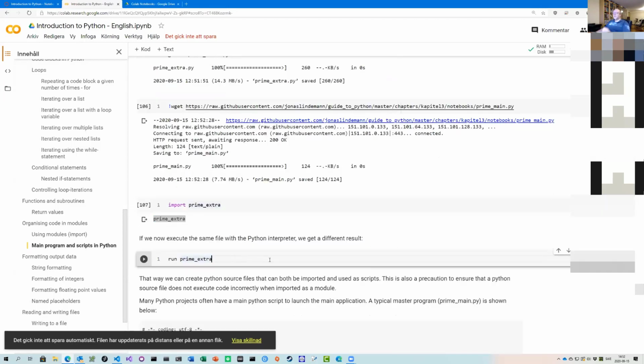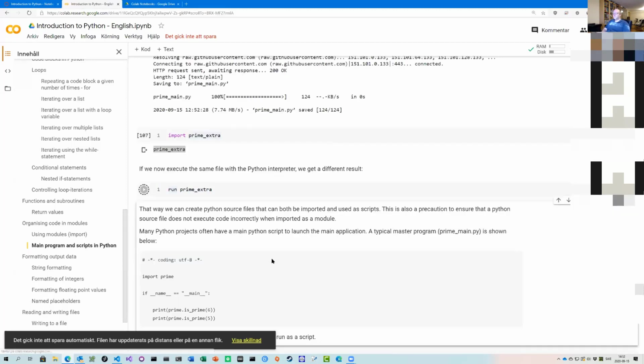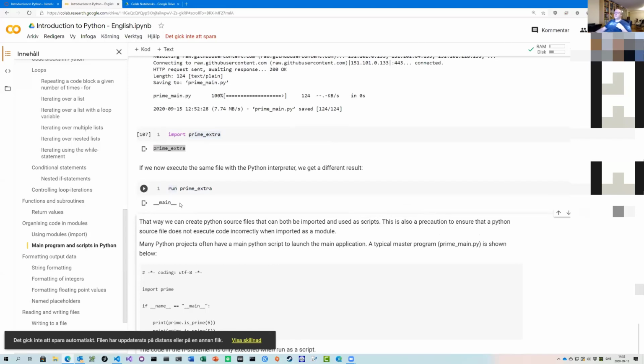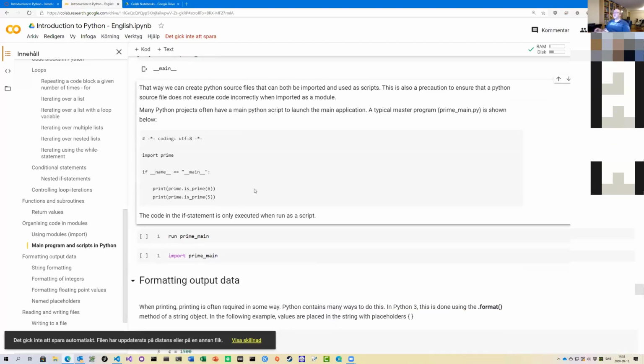And if I run this module, there is a command here in the notebook called run that will run my program just as you would run it on the command line. If you run it by typing python on the command line, it will print out __main__ instead. So when you run python from the command line, __name__ will be __main__ instead of the module name. This is one way of determining it.